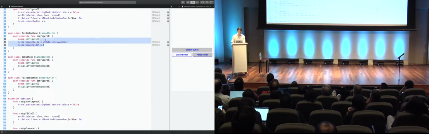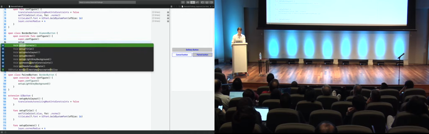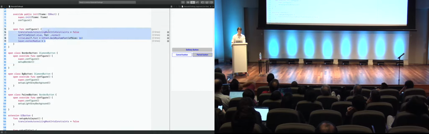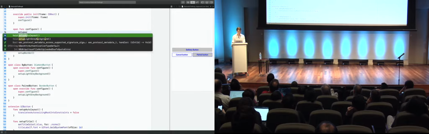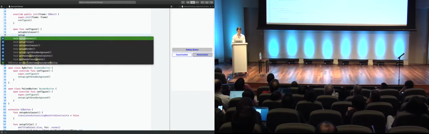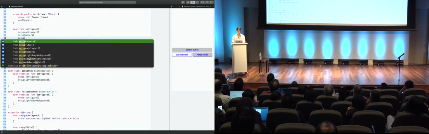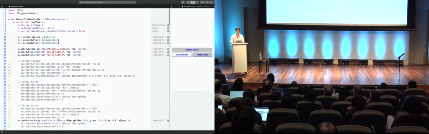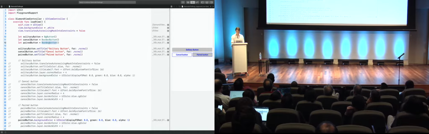And we can do that again up here. So we say setup border. And up here, we can do the same thing, right? So setup auto layout, like we did. Setup corners, like we did. And set up that bold blue font. So I made a lot of changes just now, right? And I need to remind myself to go up here and do paired button. So a lot of changes. Let's see if it works.